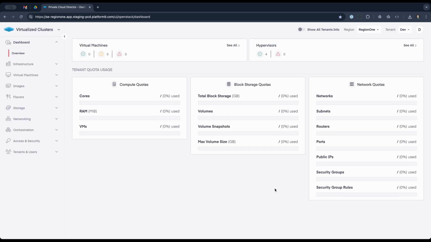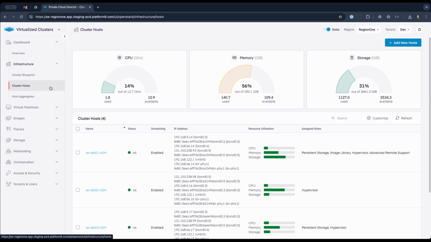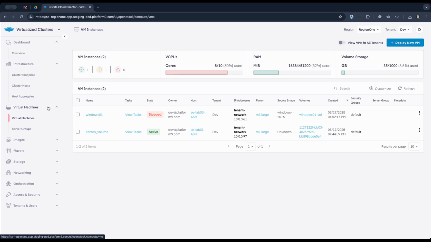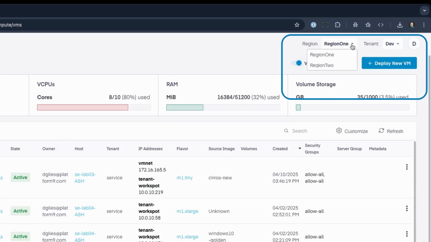I log into the DevOps user, which should have administrative access to all tenants it's been assigned to. As an administrator, this user can see the underlying cluster hosts, the virtual machines in that tenant, and all virtual machines from all assigned tenants. At the top right, we can see the switcher for both the assigned regions and tenants.